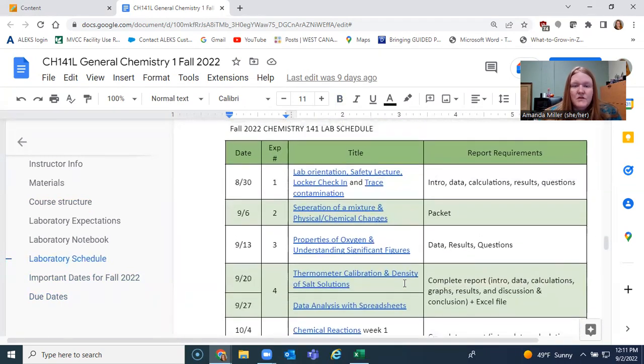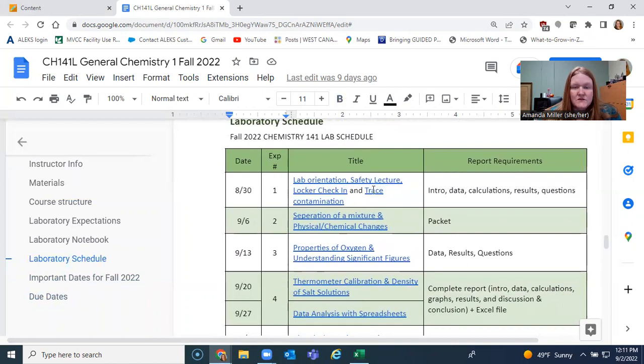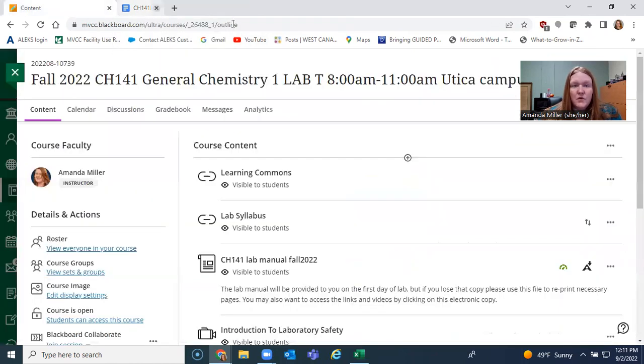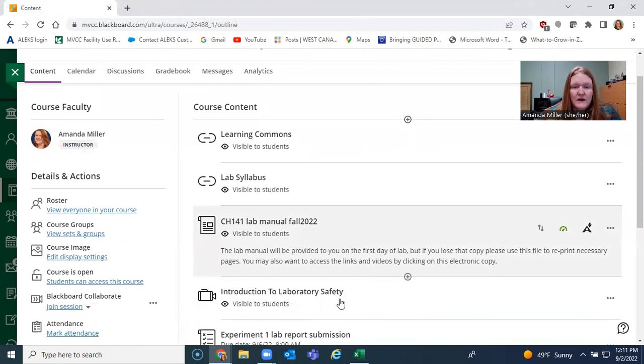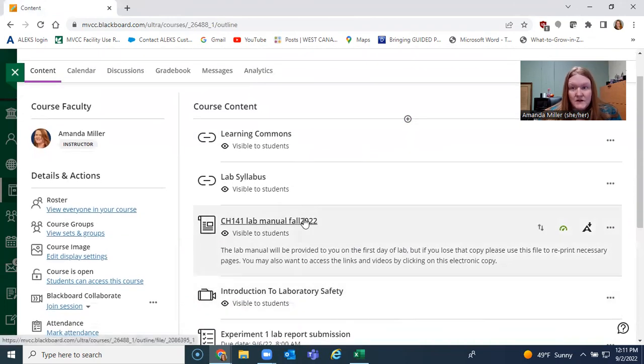But you can find all the experiments and everything here as well in the syllabus. That's all printed for you in the lab manual already. So we're going to look at that document next. Before I do, I want to point out the introduction to laboratory safety video is right here. We watched this in lab. But you might want to review it because remember, we're going to have a lab safety quiz at the beginning of our day on Tuesday.